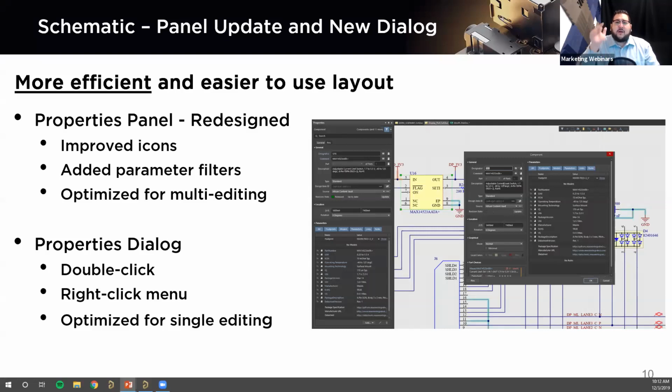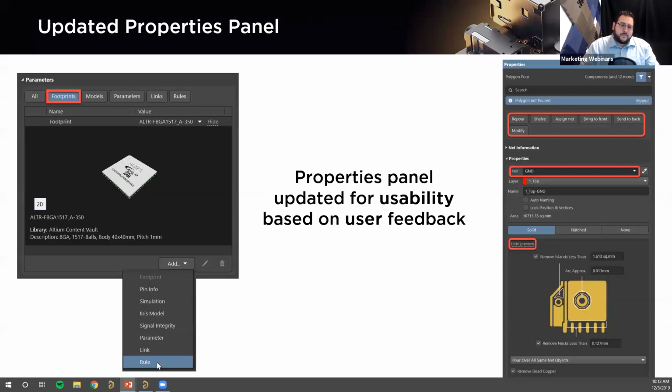So you double click or right click the menu and you get a properties dialog that is optimized for single editing. The experience looks very similar to the properties panel, but it has been optimized in a dialog option, and that is for single item editing. You can see here, as I mentioned, the parameters filtered options here. You can push button click and you get the information you need, and you could add the areas that are necessary.